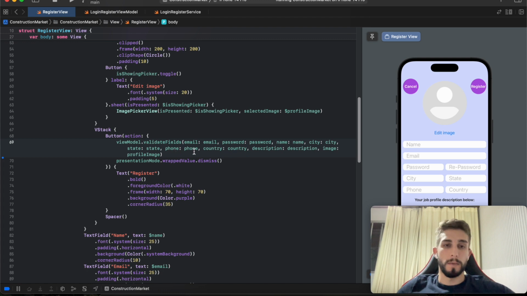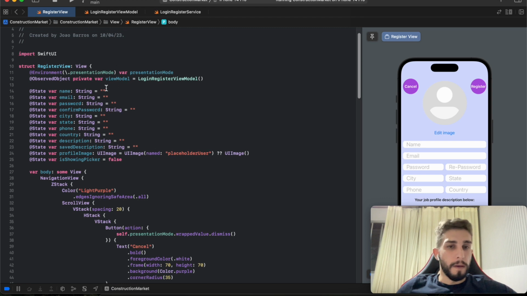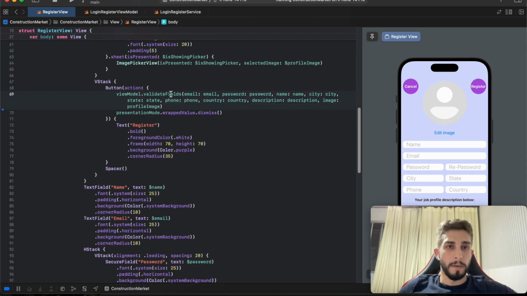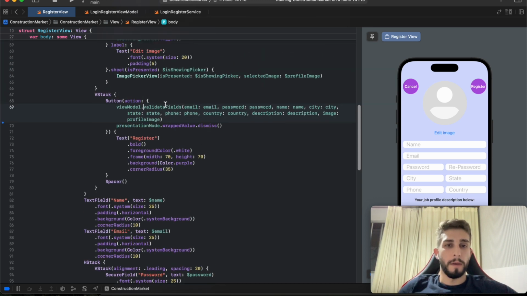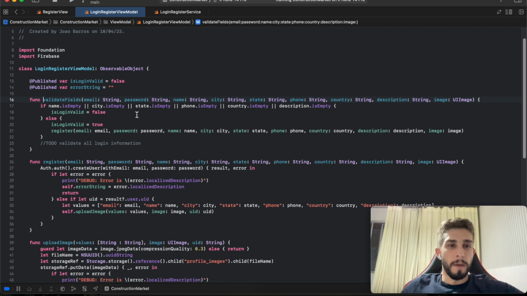In this case, in my SwiftUI project, I just create here at the top a property called observed object private var view model, with the name of this view model, and then I just call this property, and then I can access this method that I already created. So if I jump to the definition, I'm still validating the fields.